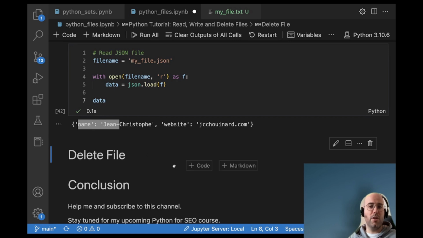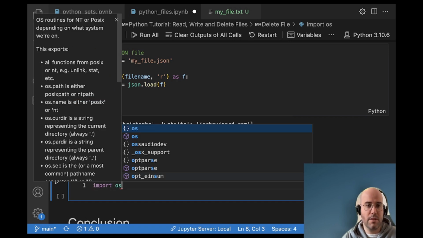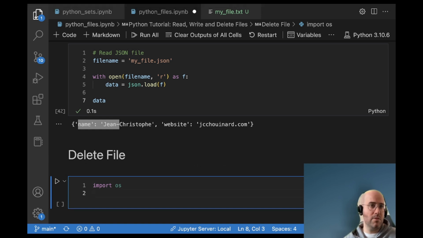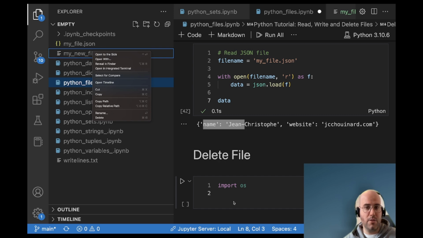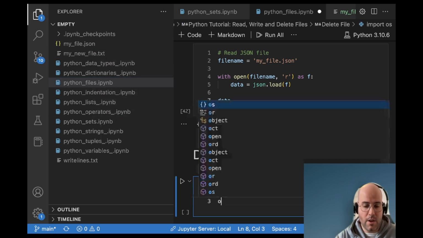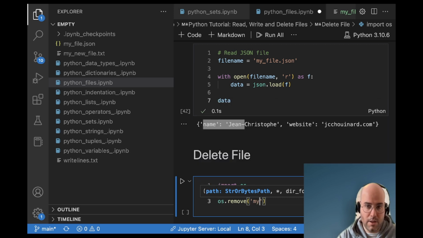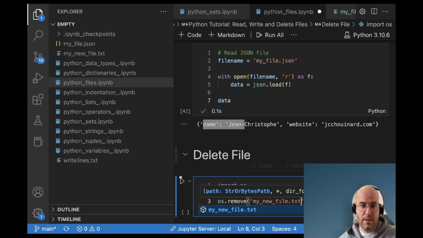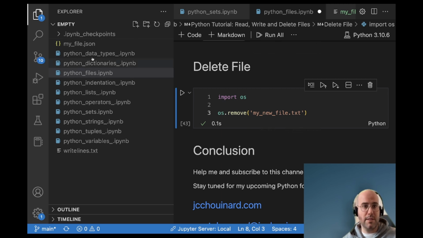Finally, if you want to delete a file, you need to import os. The os module allows you to deal with files. So if you say, okay, I don't want to have this new file, you can say os.remove, and you can say my new file.txt, and you can simply remove it. And if you run this, you can see that it's not here anymore.